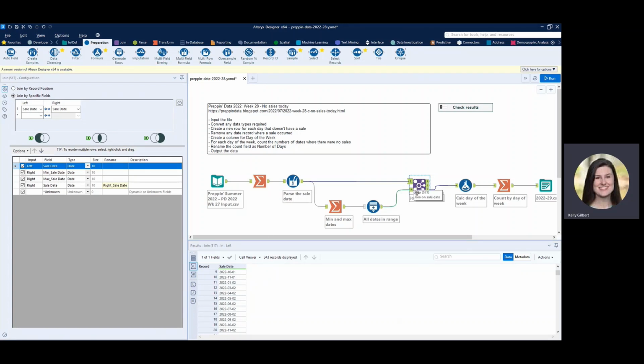So joins are pretty inefficient. So that's definitely a place where you can speed up your workflow by slimming down your data before you get into the join. So if this were a production workflow, or if I'm working with a large data set, I would definitely want to make sure I'm only sending the unique dates into my join. So there we have it, the Alteryx solution for week 28, and we'll move on to Python.